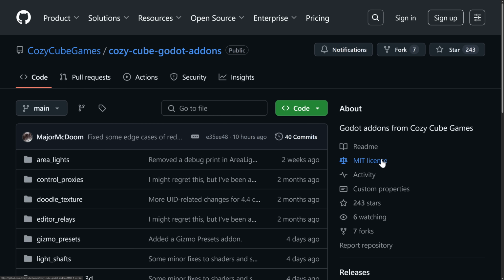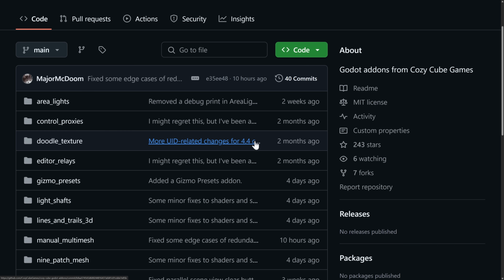They are all released under the MIT license. As you can see, they are updated quite frequently, and we've got a wide plethora of topics being covered here. Some of these add new nodes to Godot. Some of them extend the editor itself. There's a few of these that we probably couldn't live without once you get used to them. So we're going to jump in and take a look.